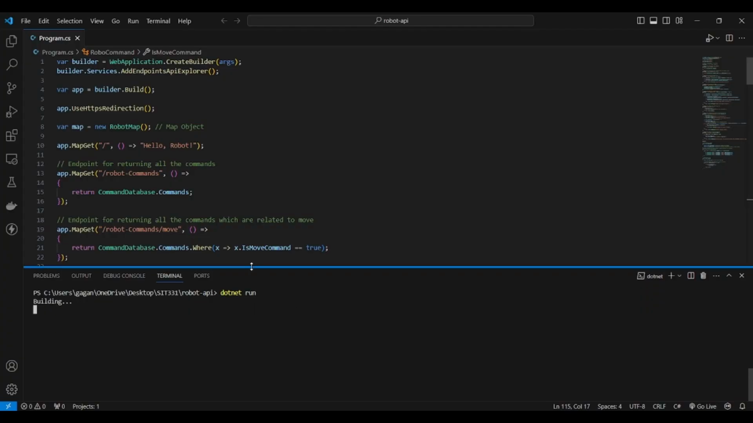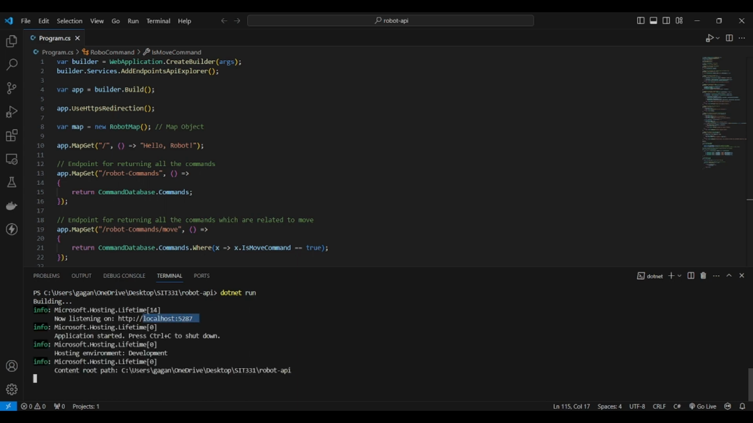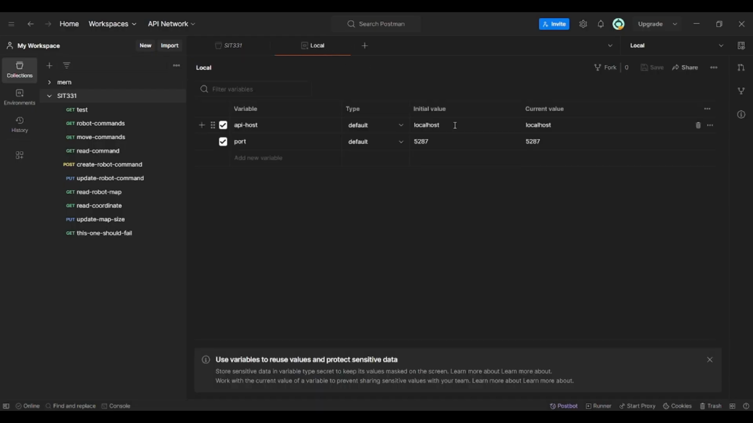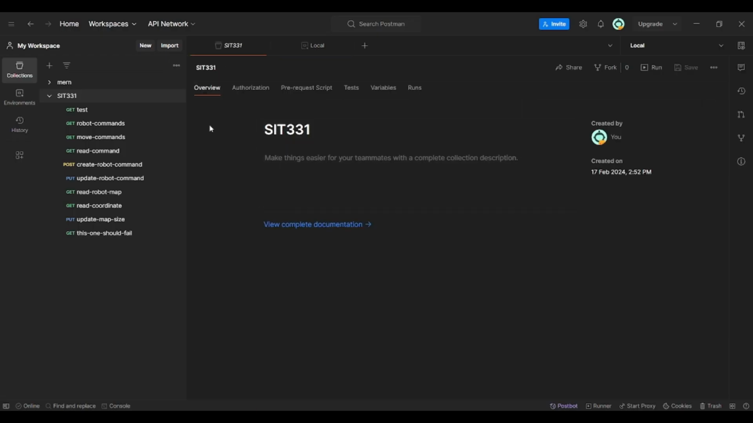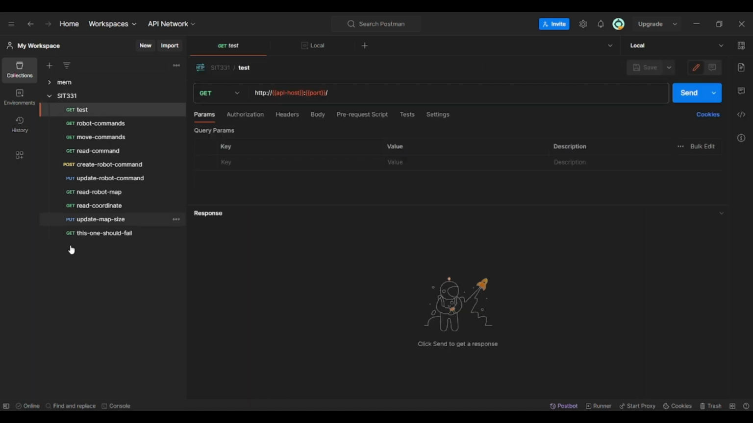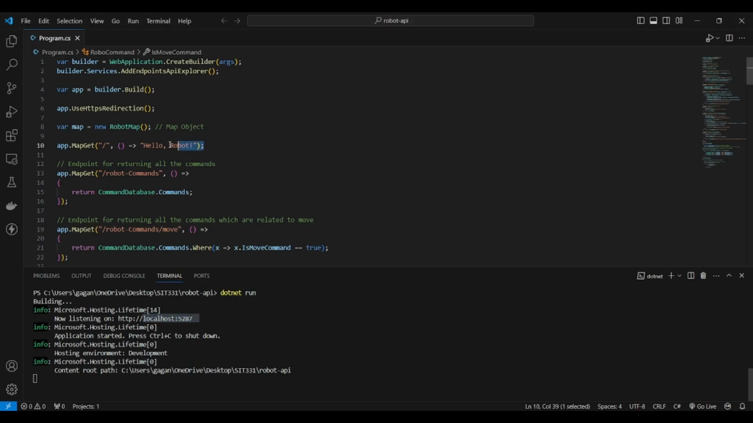To complete this task, I have Postman configured for testing the different endpoints of the application. I have set up an environment named local, which defines the API host and the port number my application is running on, which is 5287. I have also made a collection named SIT331, which has all the endpoints that I am going to use in this web application. The first request is the test, which simply returns the hello robot.